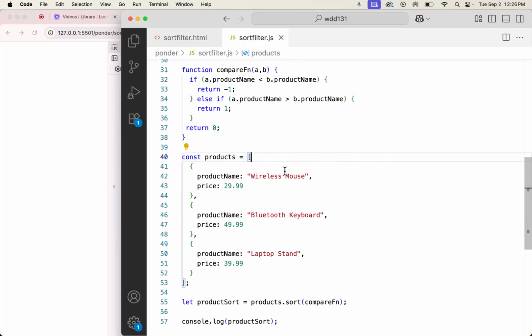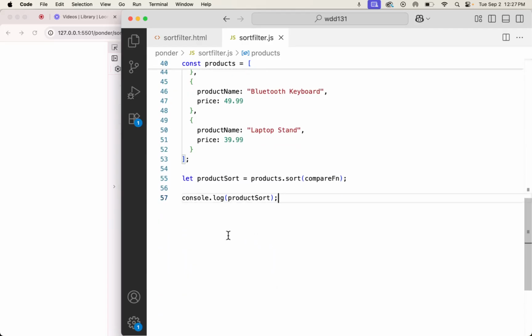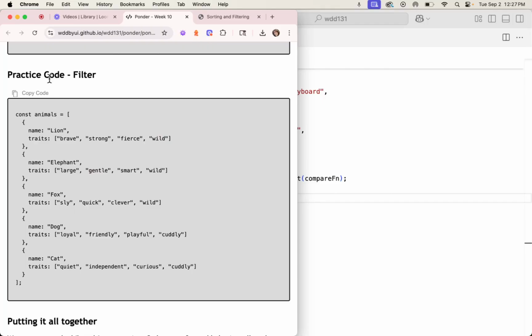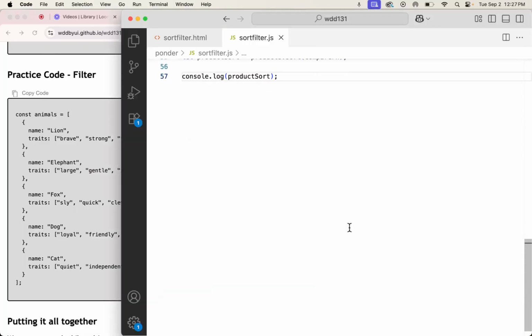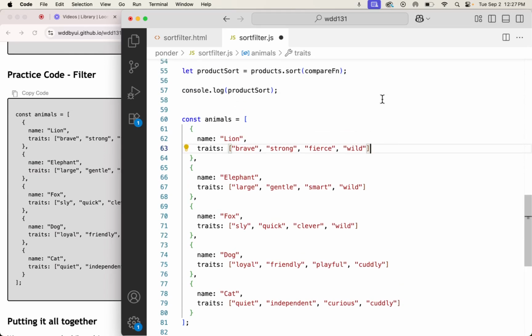You're going to be using an object array that actually has an array inside of each object. So I wanted to show that as well. Let's go back to our Ponder and grab this animals object array, which does have a traits property. In your assignment, you'll see one that's called tags, but ours is called traits. So we've got an array inside of each of our objects, and each of these objects is a part of the animals array.